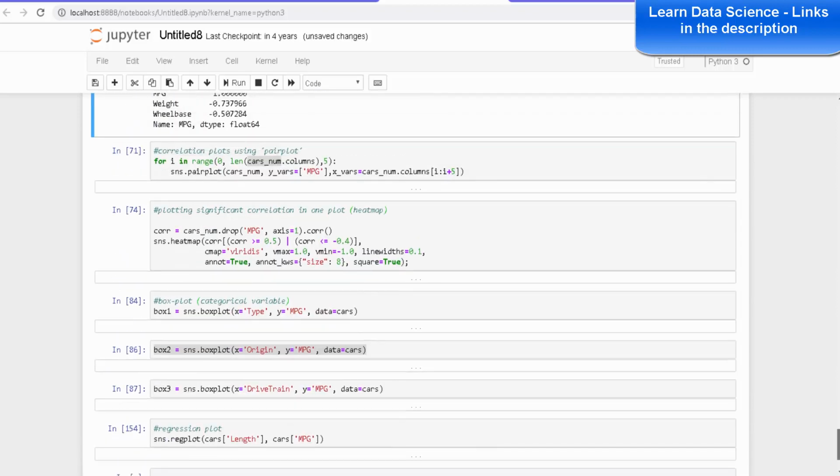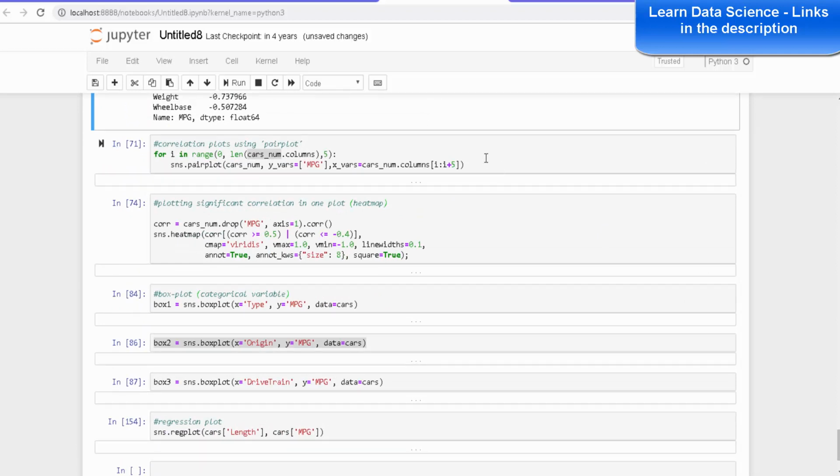Well, we can also see the correlation in visual forms. So we can plot the correlations, and we'll use the pair plot from the Seaborn package that we had imported initially. We will plot the correlation for all of these numerical variables with respect to mileage, because that's the variable of interest, or the target variable.